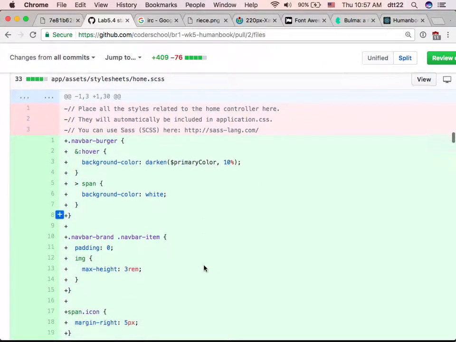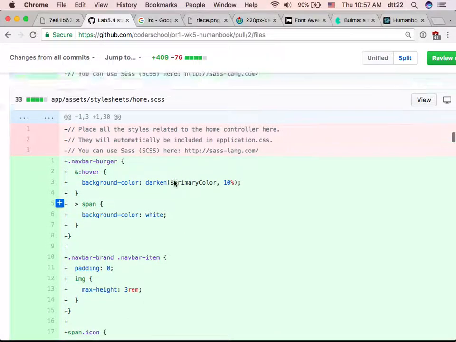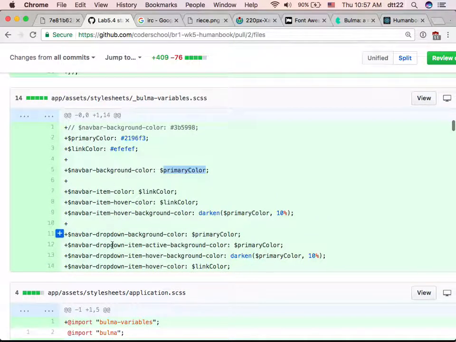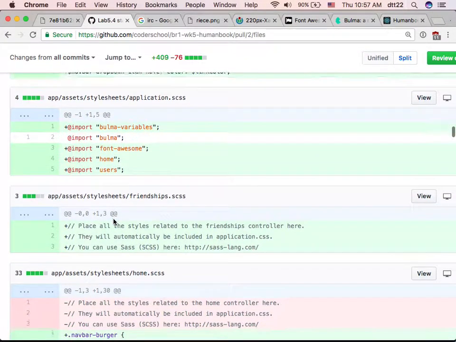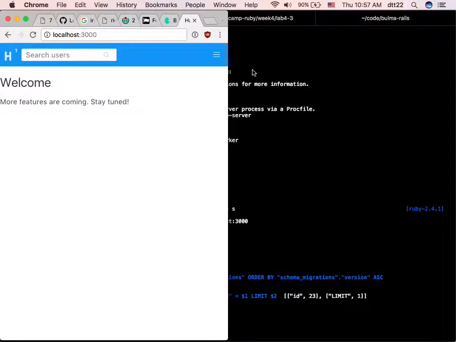Cool. Now, I added a few things. The navbar did not give me a variable to change the burger color, so I have to do it myself. So I say, hey navbar burger, when you hover over it, set the background color like this, darken it, and also the burger inside, the 3 lines, should be white. So I also did the work for you already. If you have a dark color layout like myself, you see these are the 3 white lines.